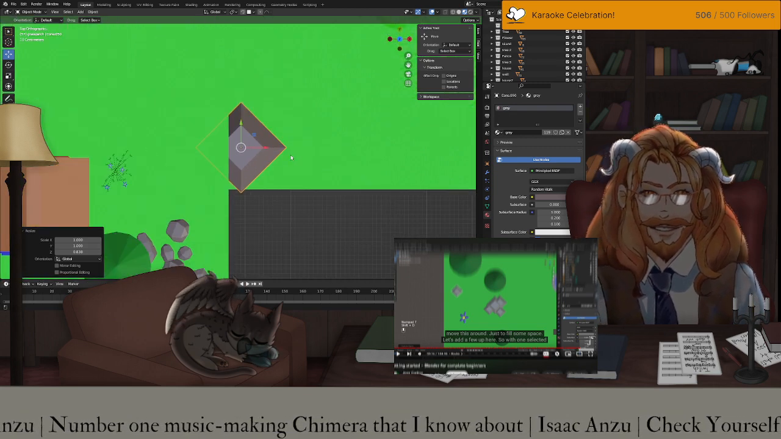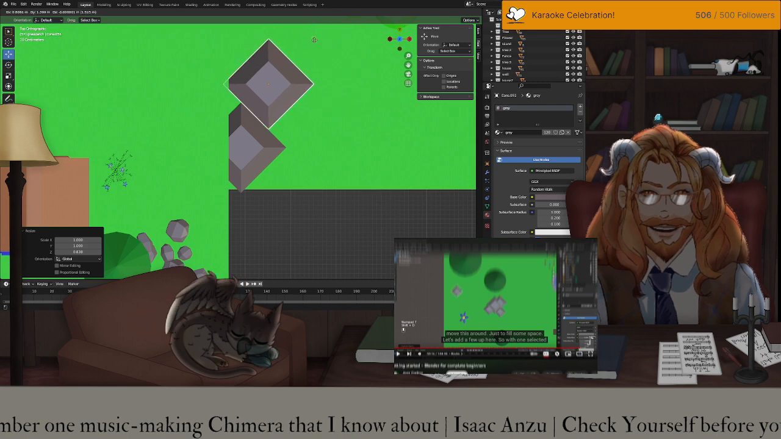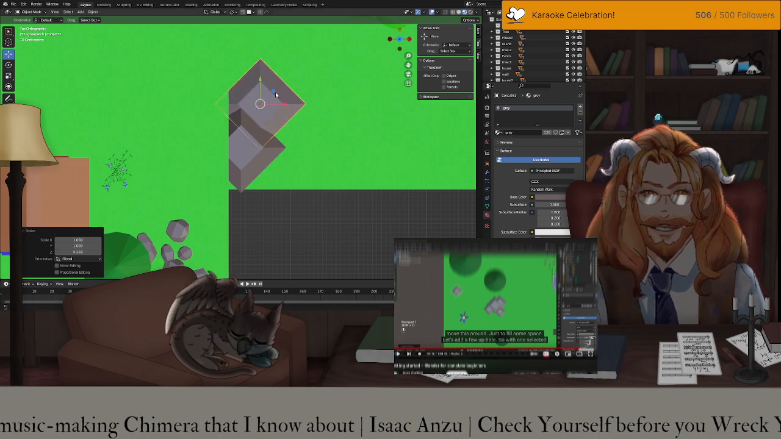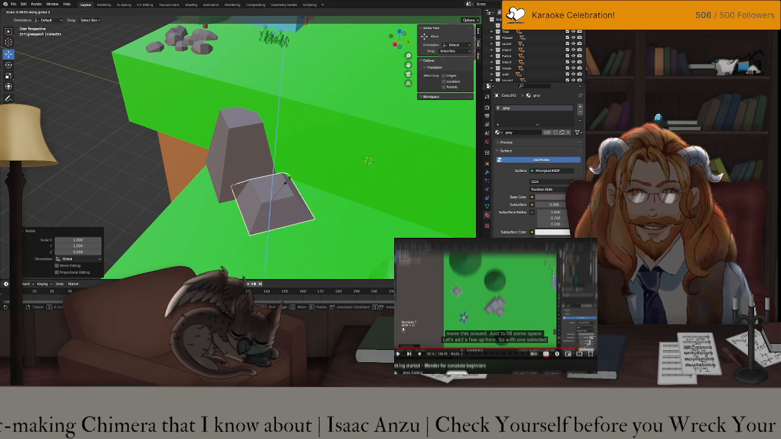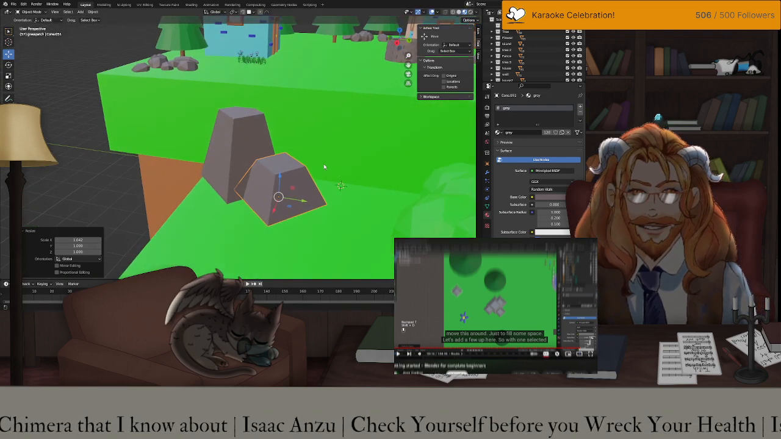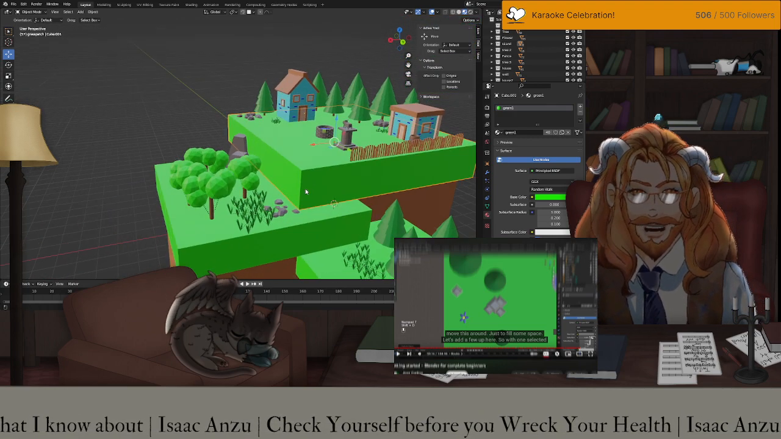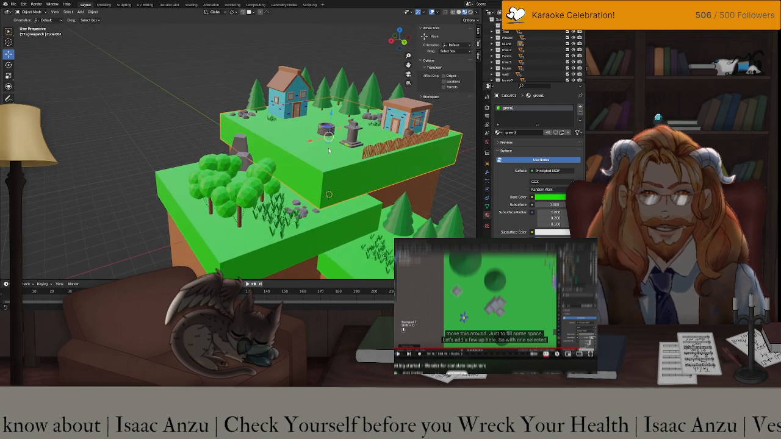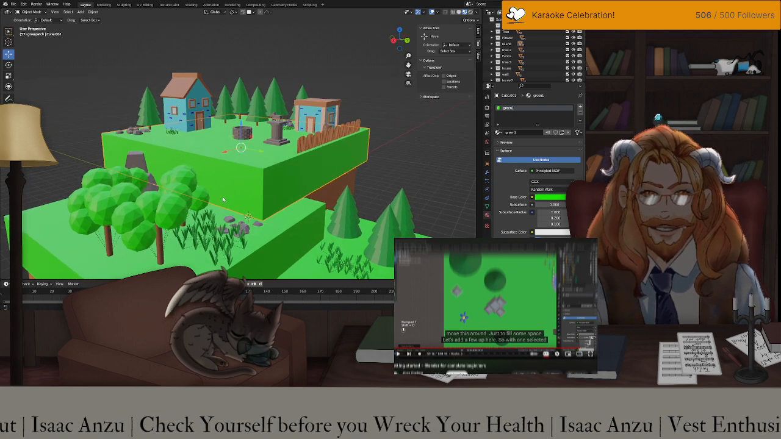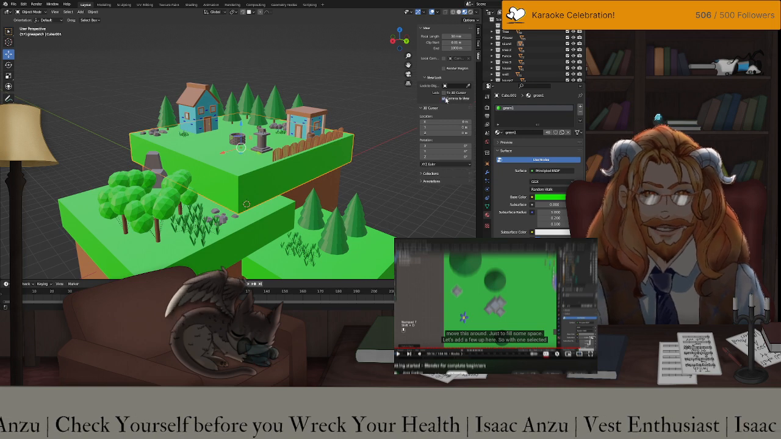we can duplicate, keep it snapped. Yeah, something like that. Looks rocky. Yeah, I mean, this is looking pretty nice. Can we lock the camera to this view?